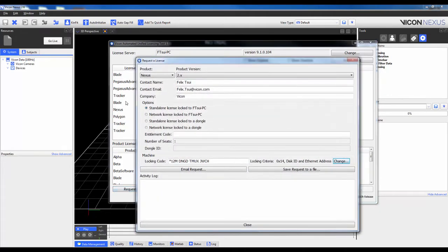You're going to go ahead and select the product version, fill in your contact details, select the type of license that you would like according to that last slide. If you select a network license, you'll see that you can specify the number of seats. You do not need to worry about the entitlement code. And then if you have Outlook configured on your machine, you can go ahead and just email that request directly, and it'll go to support@vicon.com.